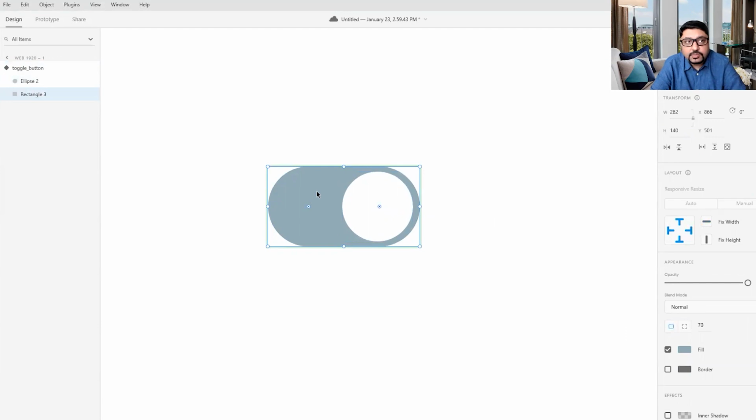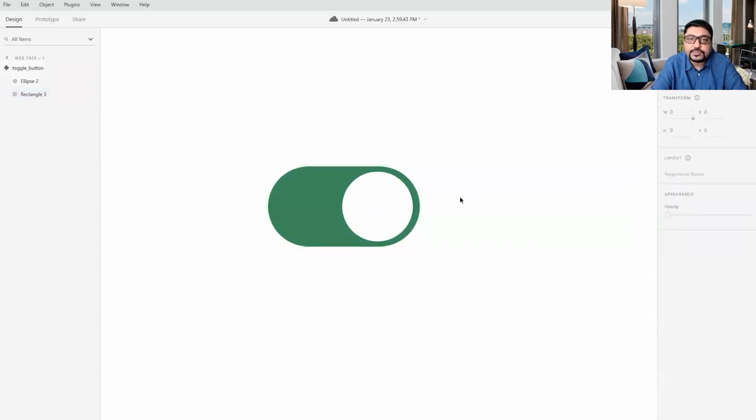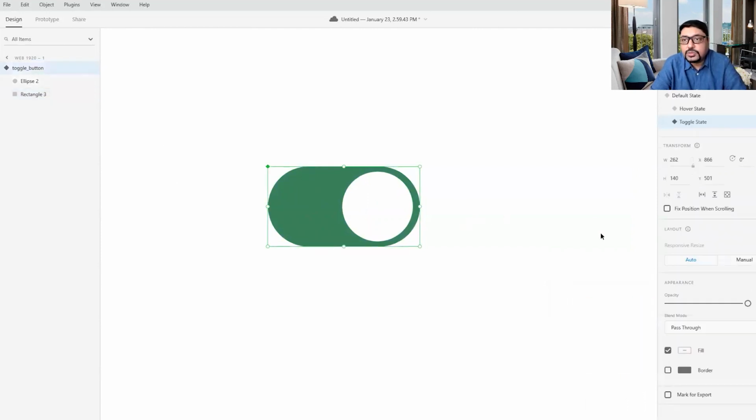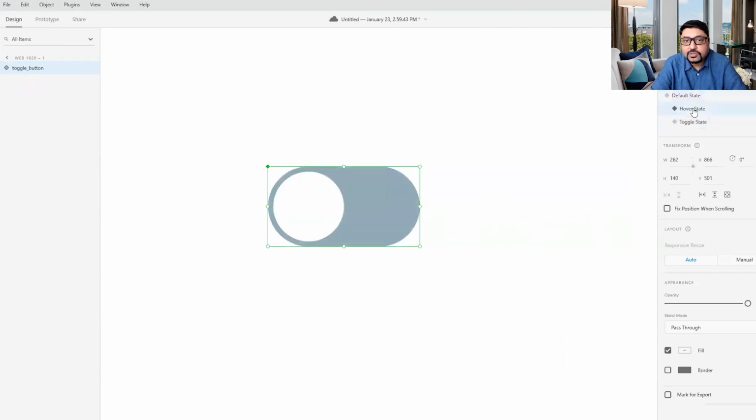I can also make this background a little darker, or I can give maybe a green state, stating that it is on or off. So the blue state is off, this green state is on, maybe. So the default state is like this. I click on the hover, it changes the color, becomes a little bit darkened, and then the toggle switch, which is a click state, takes you to the other side.